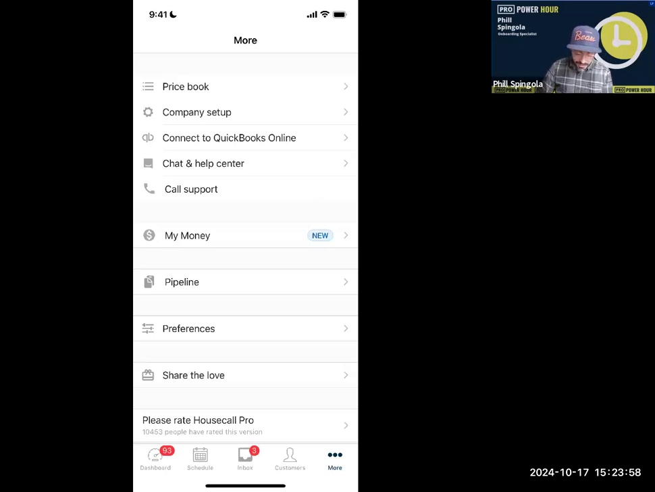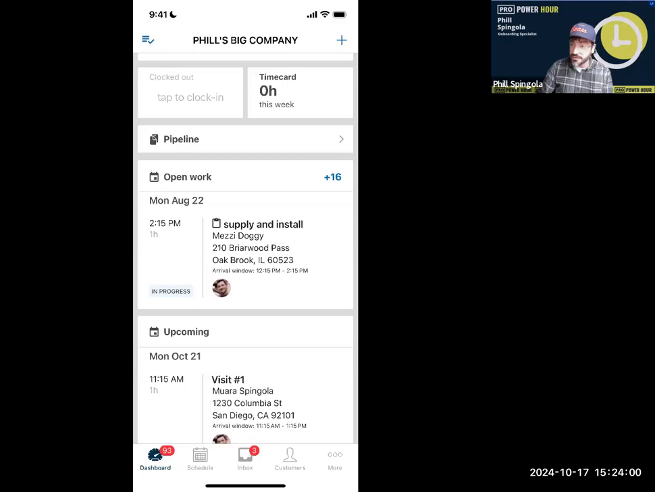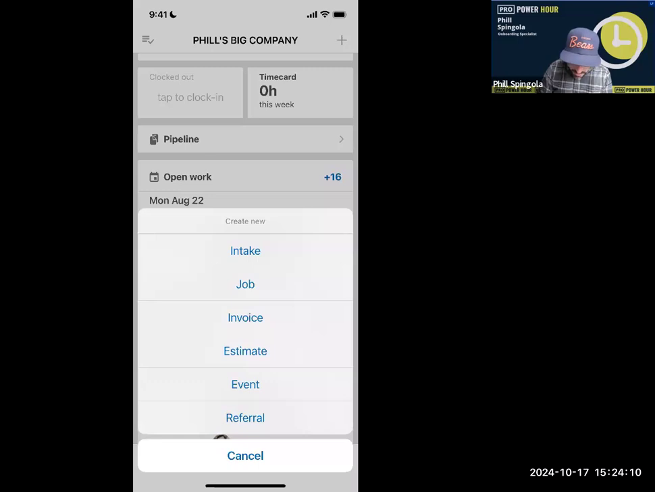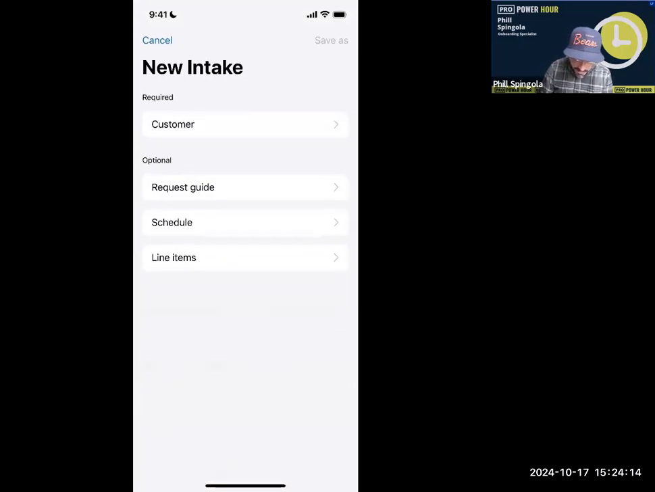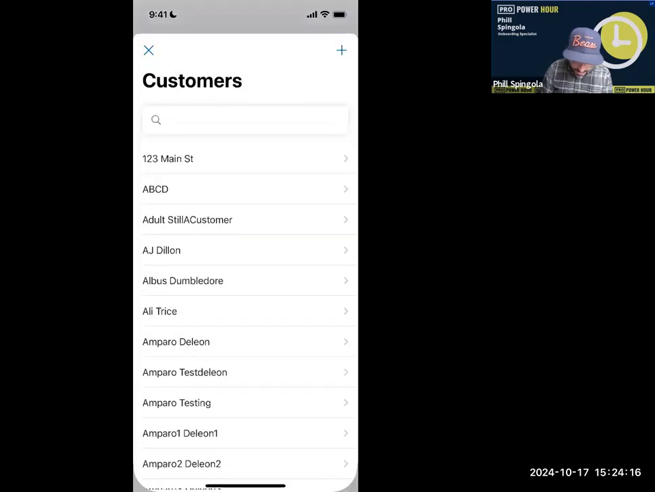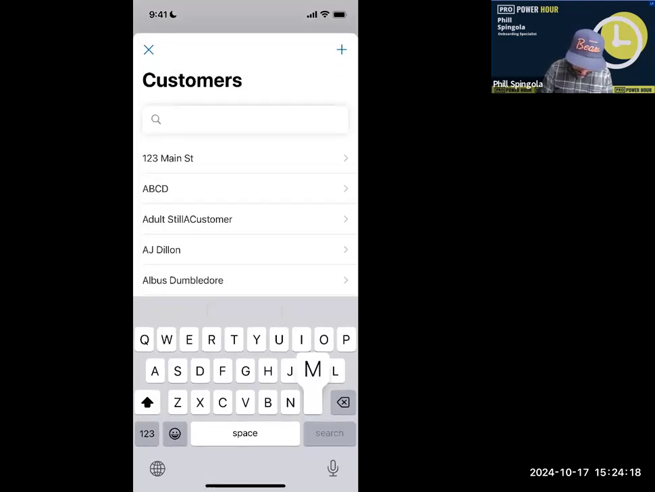All right, so I'm going to go into building a job. We're going to start with building an estimate and then work through an estimate and go all the way to a job within the mobile app. So let's go ahead and take a look at the intake form. Required here, we'll go ahead and pull our customer.